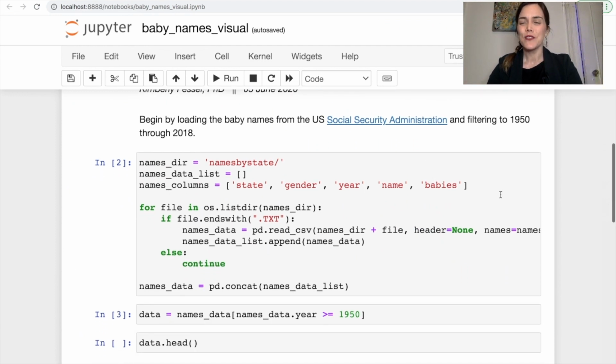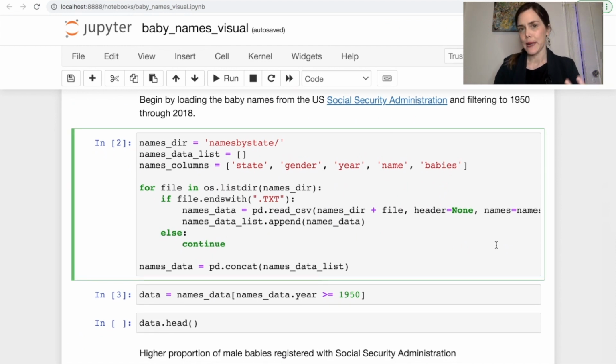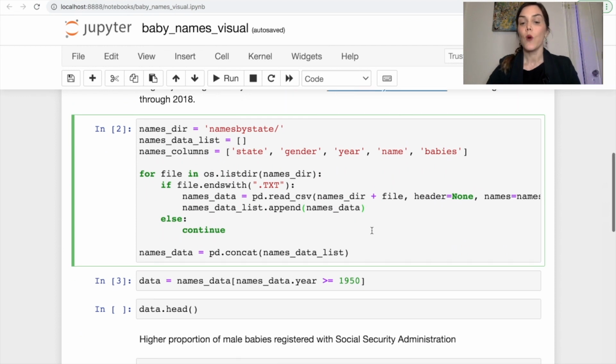All right. So I'm going to go ahead and pull in those files. Right now, those files just live on my computer in a folder called Names by State. So I'm just going to be cycling over all the different files I have that are TXT files. I'll be pulling in each file individually through pandas read CSV, and then I'm just appending all of those as individual data frames into a list. Once I've got those all built out, I can go ahead and concatenate my list, and this gives me one main data frame that I'm calling names data.